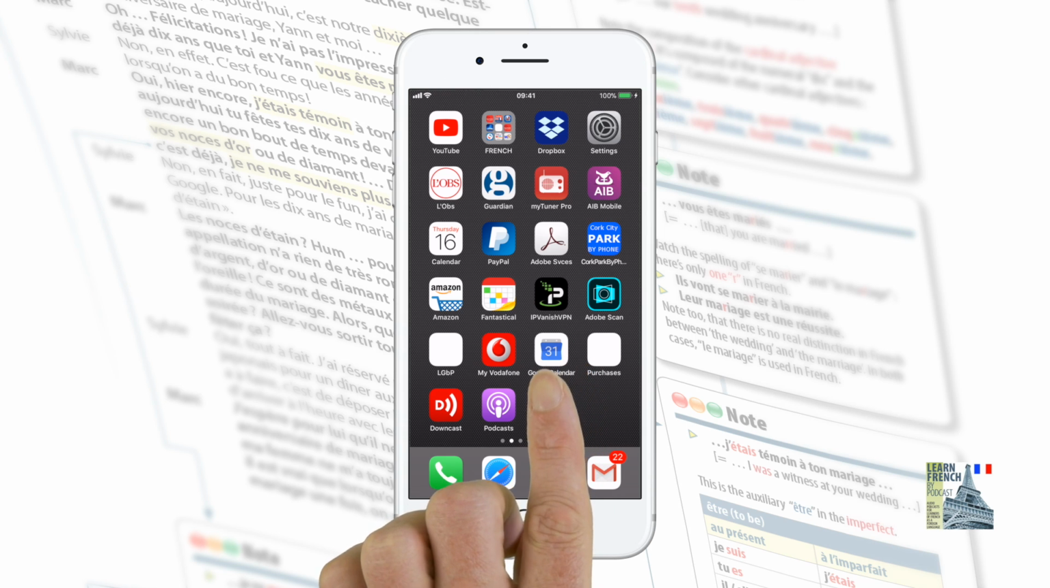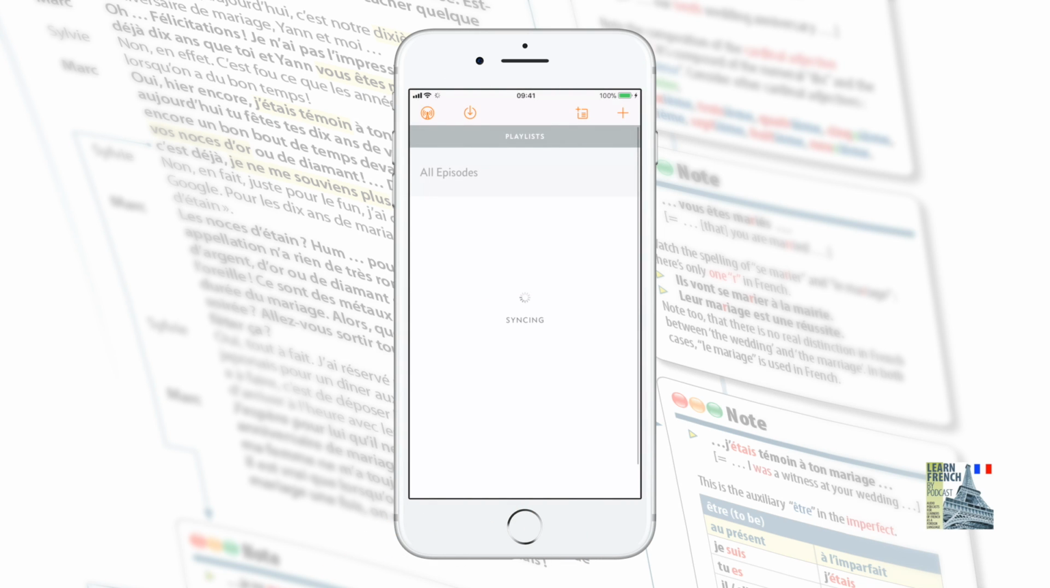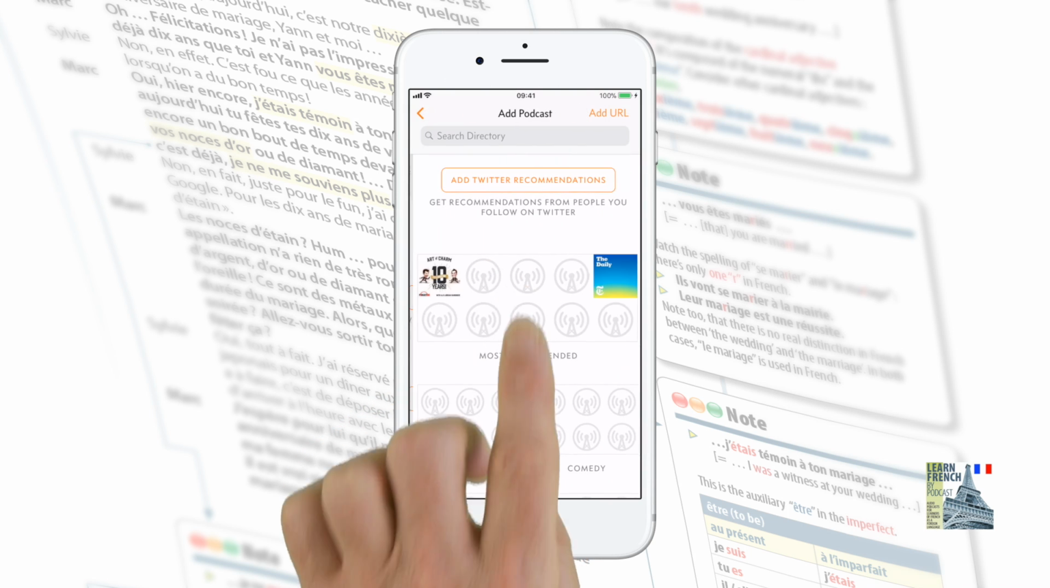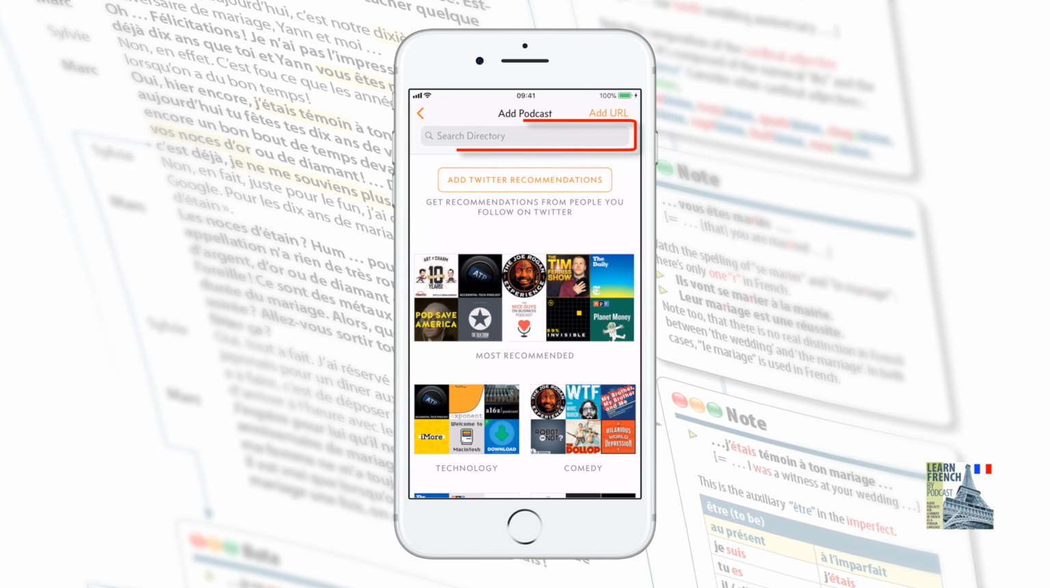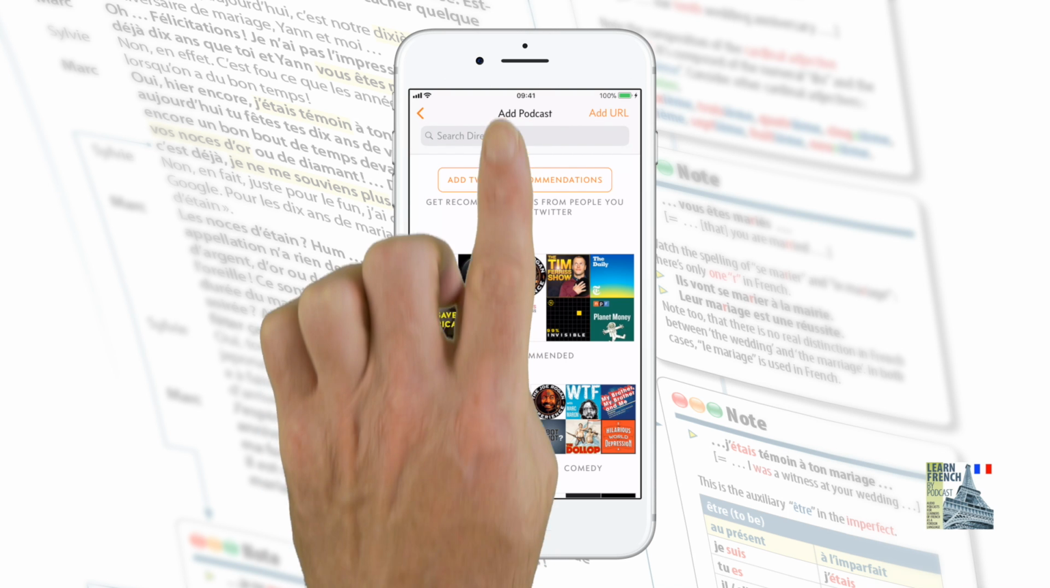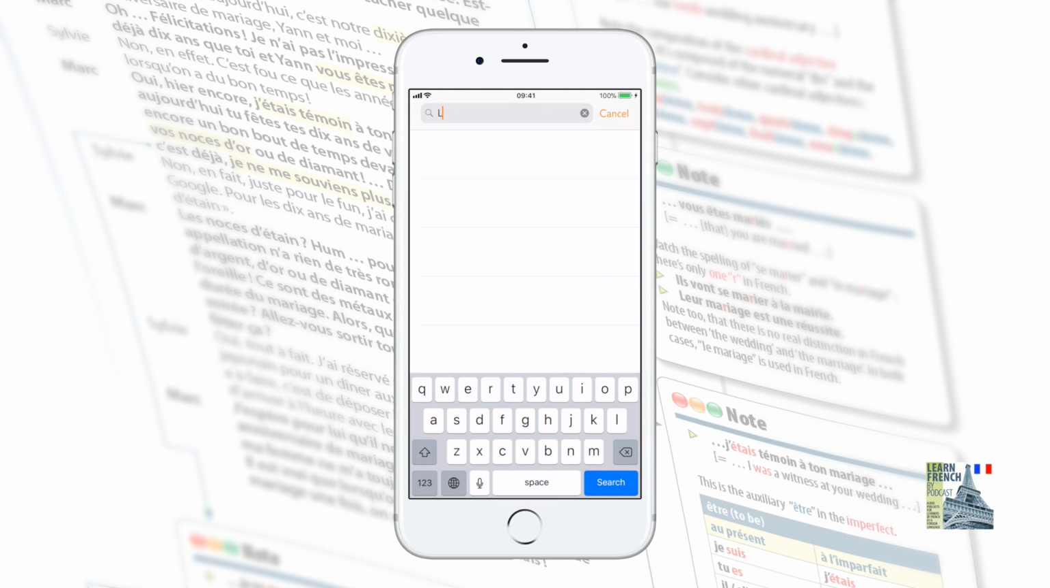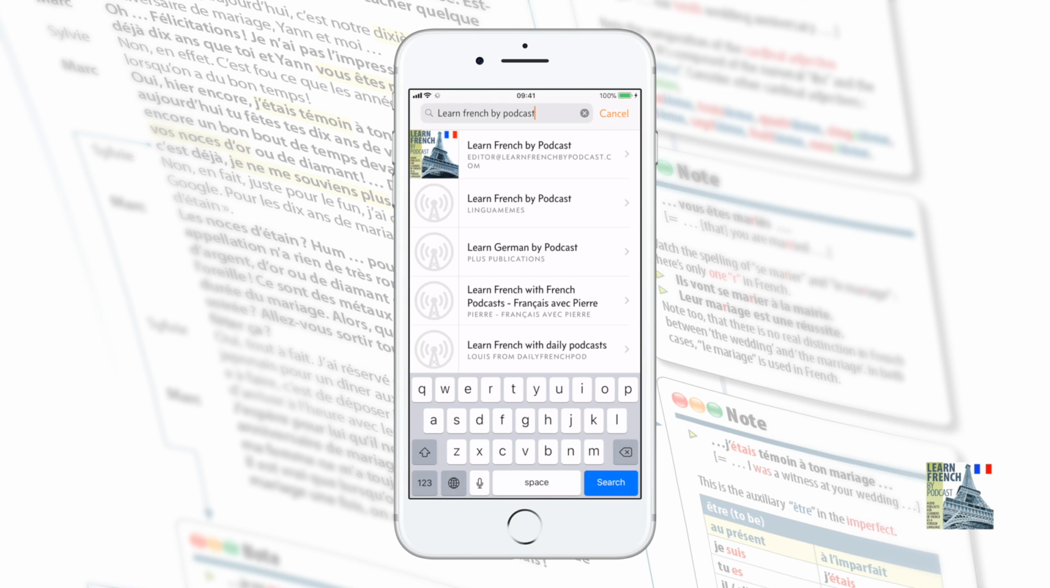Let's launch Overcast. When the app opens for the first time, we'll need to add our podcast. We'll search the Apple Podcasts directory by typing Learn French by Podcast in the search field. In fact, it's not necessary to enter the whole title. After a moment or two, Learn French by Podcast appears.